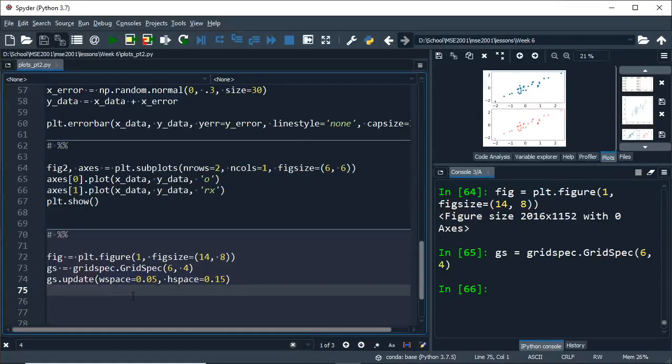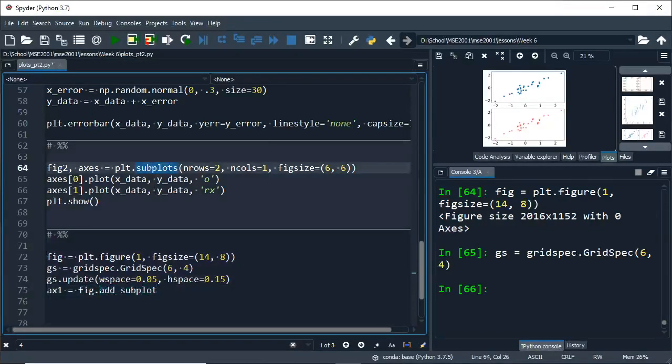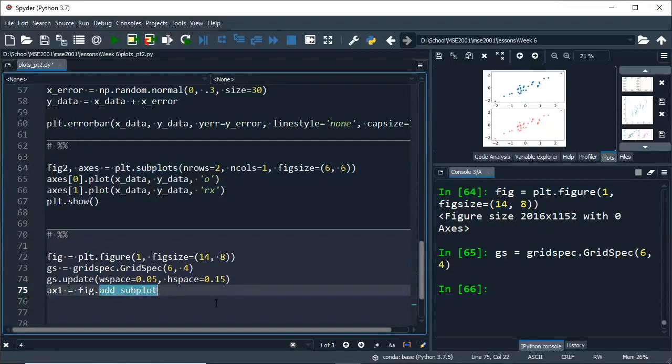Okay, now here we go. We're going to go ahead and say axis1 is equal to fig.add_subplot. You'll notice there's sort of a theme here. We're adding subplots to work with. And this subplot is going to be grid spec'd at 0 to 4 and 0 to 3. Now you'll see what that means in just a second.